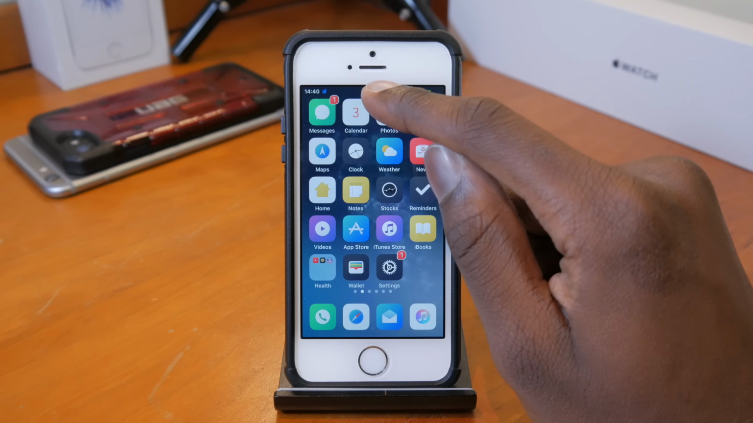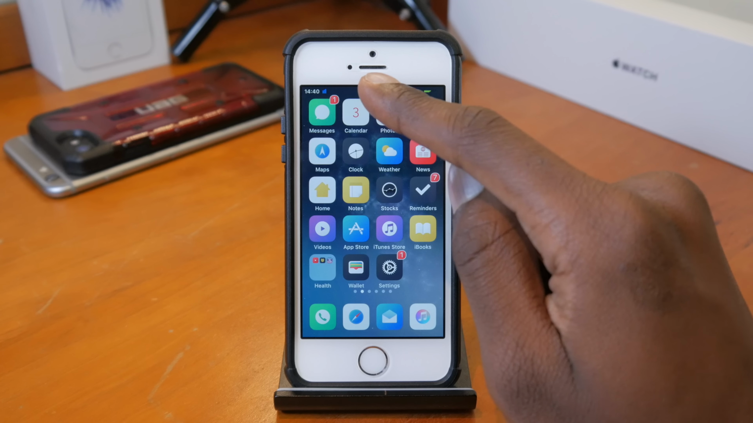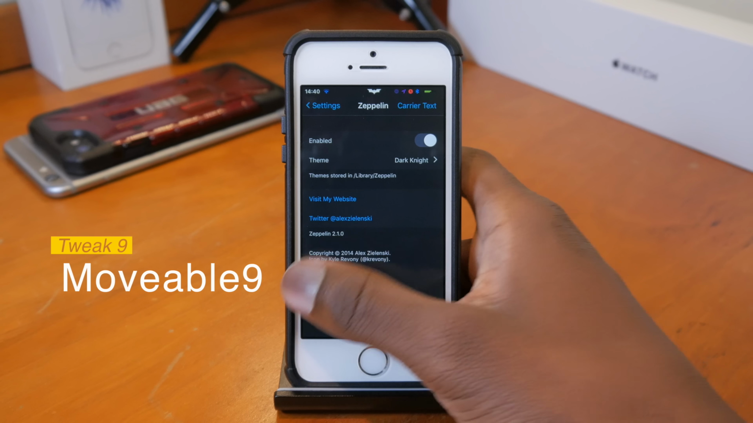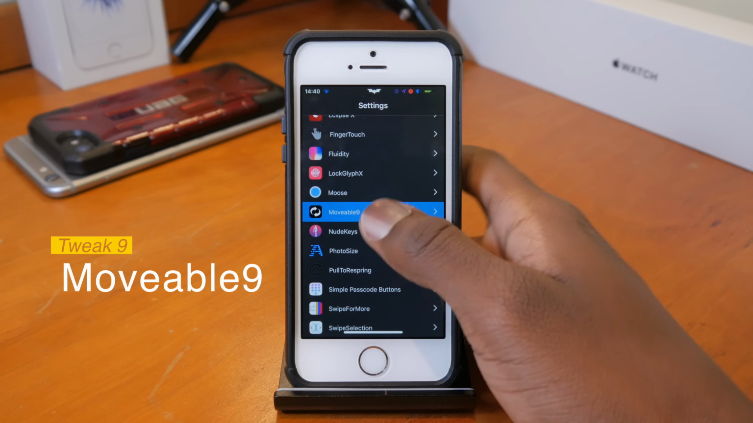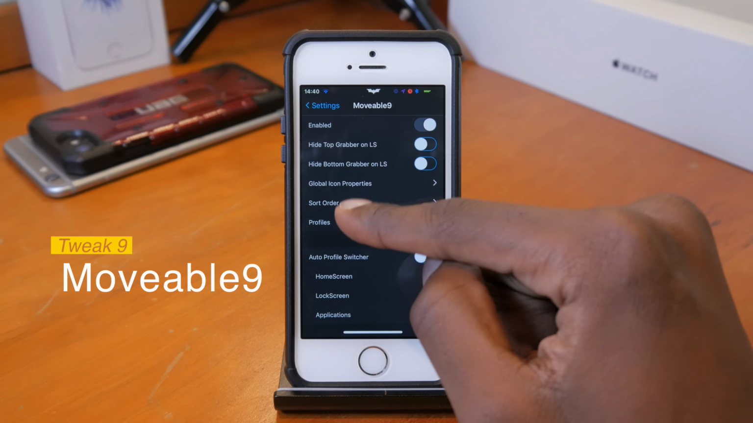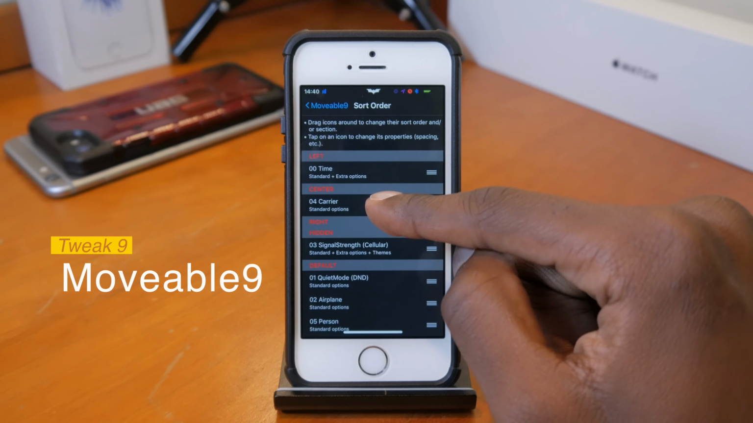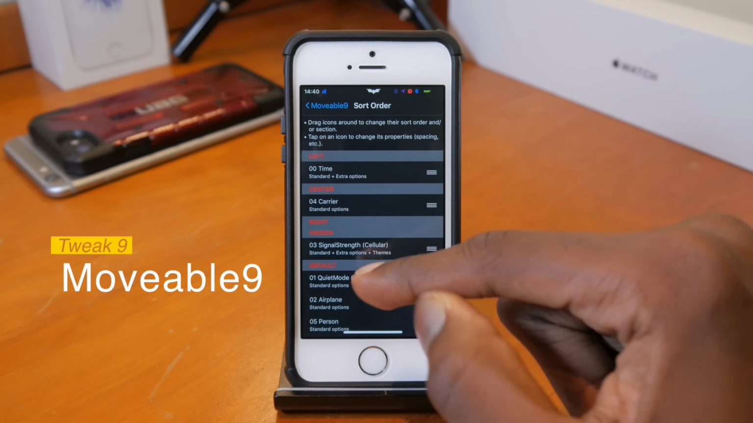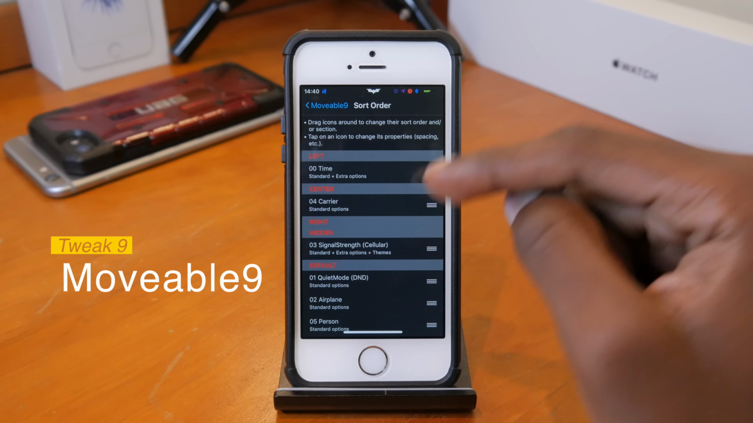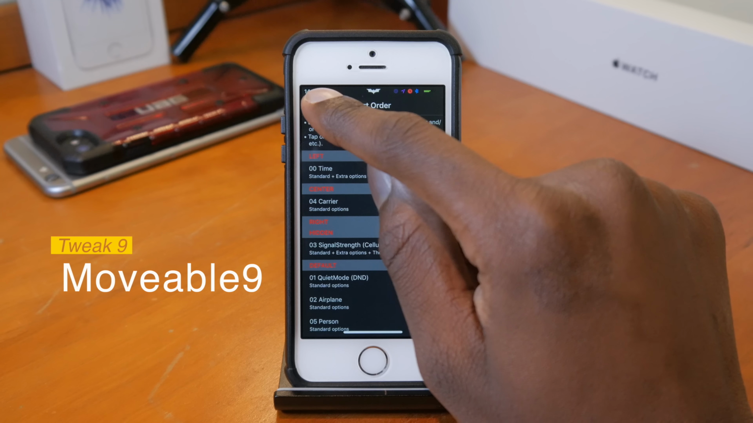And to put my carrier text in the middle, I use something called Movable 9. Movable 9 allows me to move that text to wherever I want it. I could put it on the right if I so wish. But right now what I've got is that my time is on the left and my carrier is in the middle. And I've disabled my signal strength because I find it's quite intrusive sometimes and I don't really need it. And wow, that just changed.